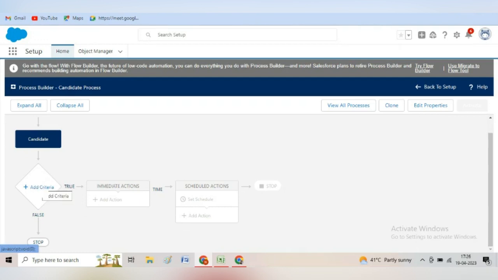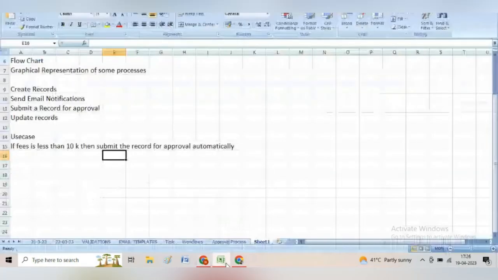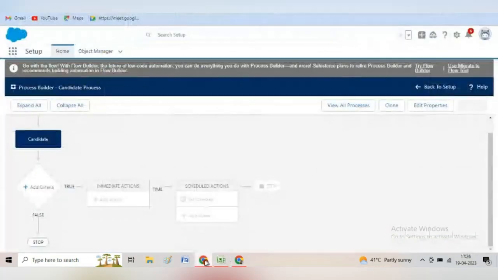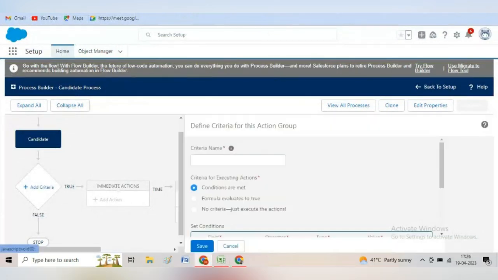Now we'll have to add criteria. So what is the criteria? The criteria is if the fee is less than 10K, right? So the criteria here is fee is less than 10,000. So the criteria name is maybe, what can we put as criteria name? Okay, fee criteria.